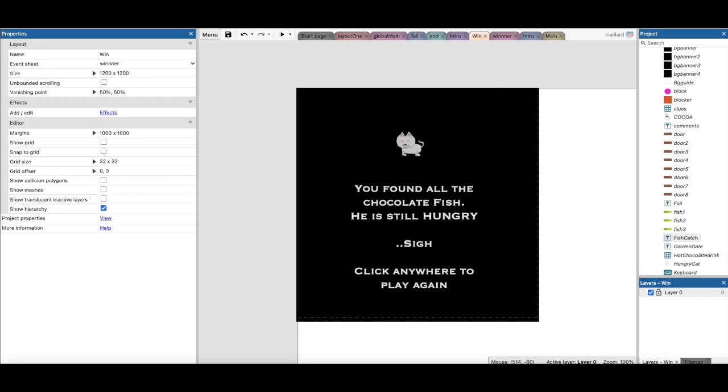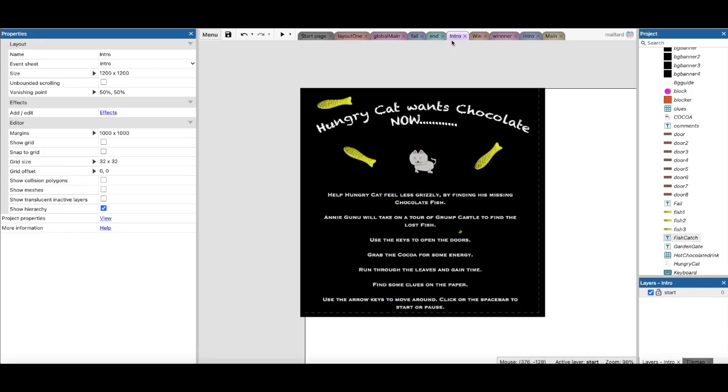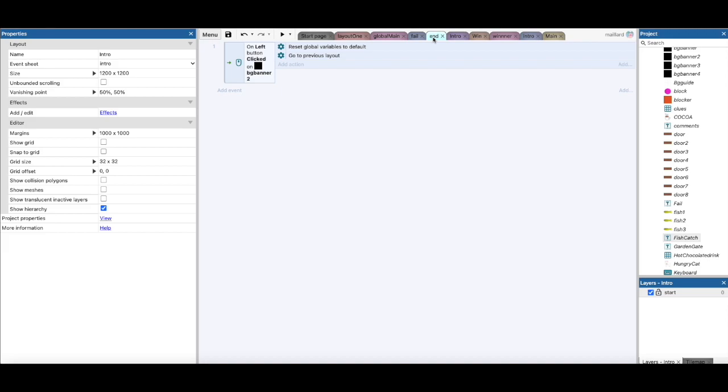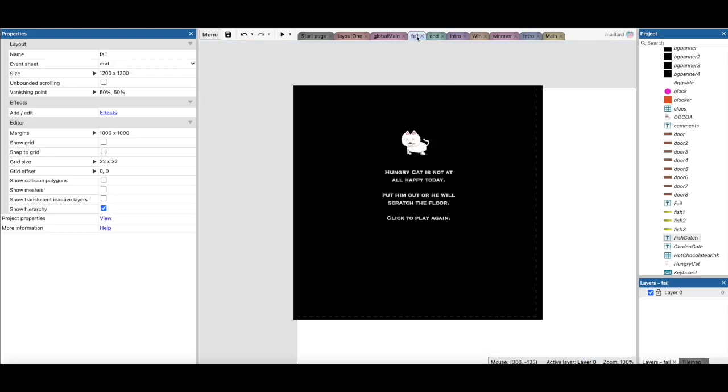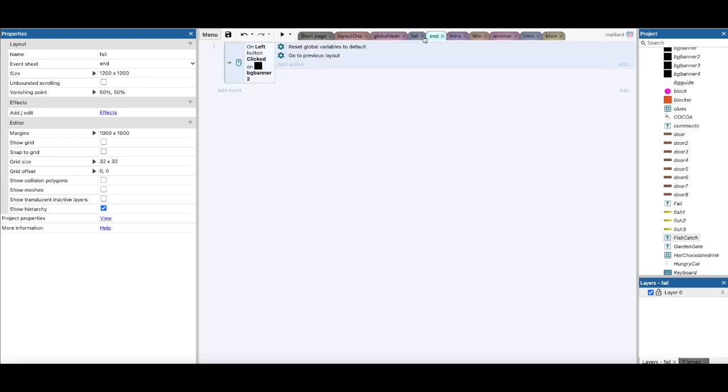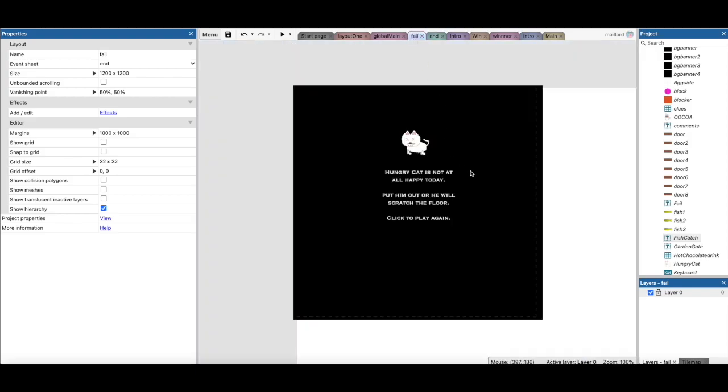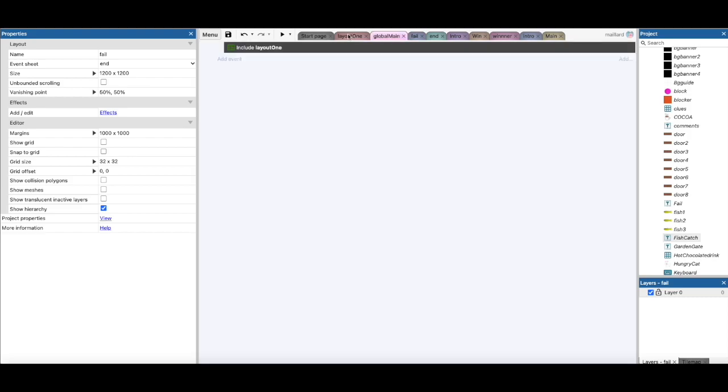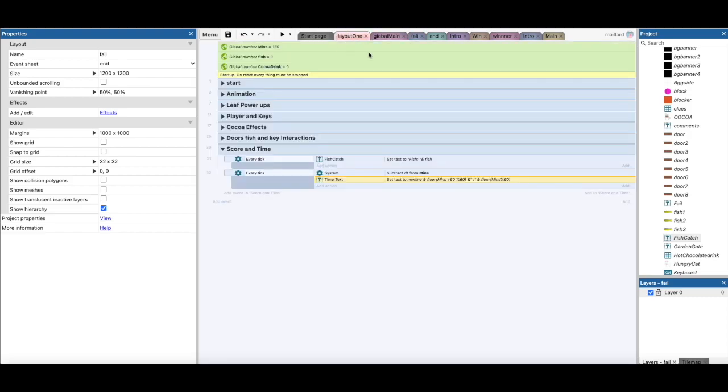We also got the space bar. Don't have to have that in, but that's a good start. Intro, end values. So again, when we play the game, you reset the global variables to default, go to previous layout. Fail. So again, that's the end conditions for the fail. So all we're doing is redoing this, reset global variables to default and going to layouts. Okay, and this is our layout.